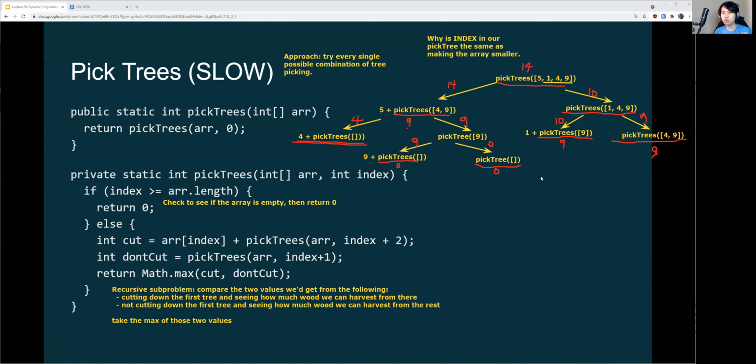And we do that at each recursive call, which means that we try out every single possible combination of tree picking. We pick 5 here, and then we pick 4. We pick 5 here, we skip the 4, we pick the 9. We skip the 5 here, we pick the 1. We skip the 5 here, we pick the 4 here. Sorry, we skip the 1 here, we skip the 4 here, we pick the 9, right? I didn't draw out this tree, but you can imagine the rest here, right?